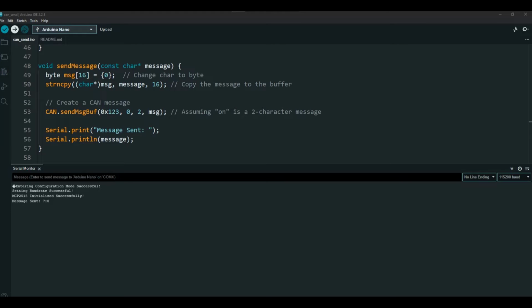The next line creates a CAN message, CAN.sendMsgBuf(0x123, 0, 2, message). CAN.sendMsgBuf is a function from the MCP_CAN library that sends a message on the CAN bus. It takes 4 arguments: 0x123, the message ID, arbitrary in this example, you can replace it with your desired ID; 0, the message type, use 0 for standard messages; 2, the length of the data in bytes, assuming on or of is a 2-character message; and message, the data buffer containing the message.